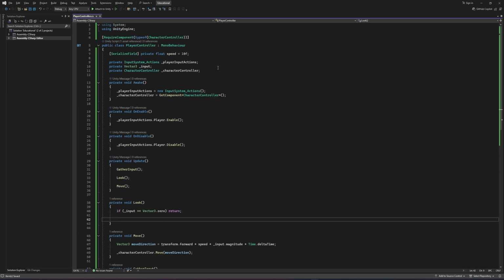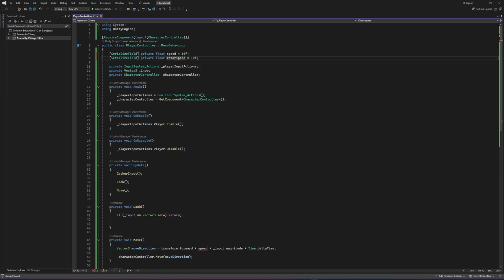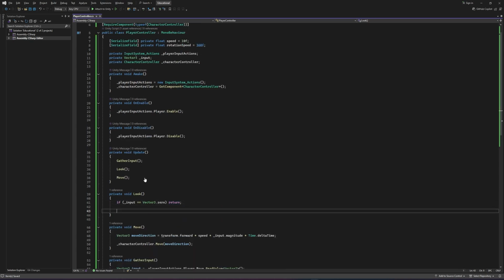Second, we have to create a rotation speed variable as a serialized field. I'll just copy this, rotation speed, and it will be equal to 360. And here comes our beloved math. We need to create a Matrix4x4. It's basically a 4x4 dimensional array. So let's do that. Matrix4x4 isometricMatrix, and it's equal to Matrix4x4.Rotate(Quaternion.Euler), and we rotate it by 45 degrees on the y-axis.